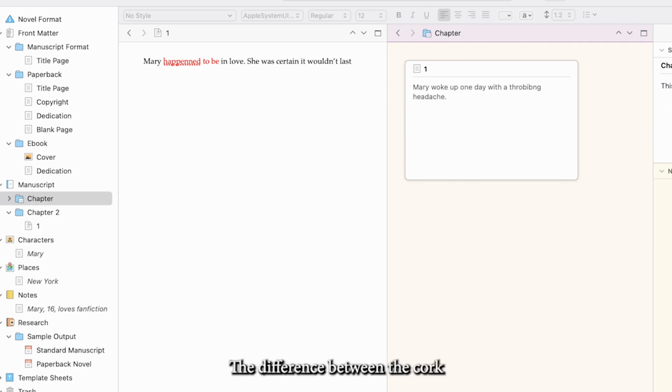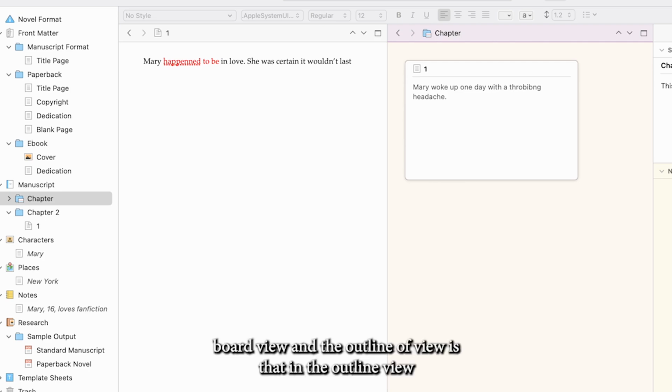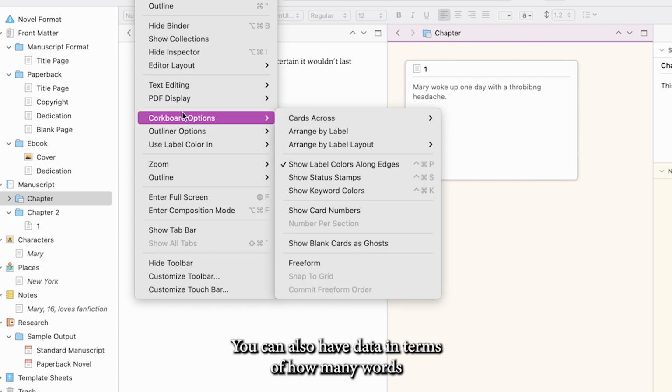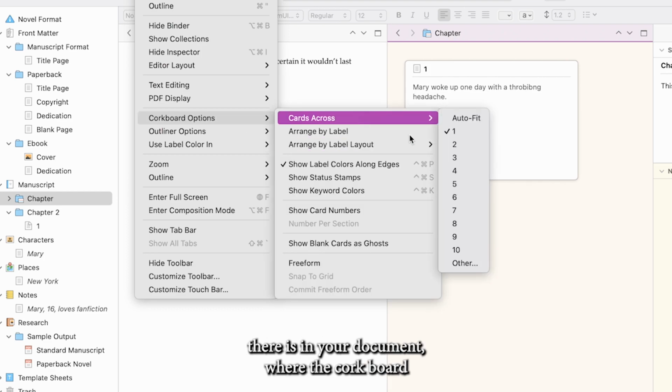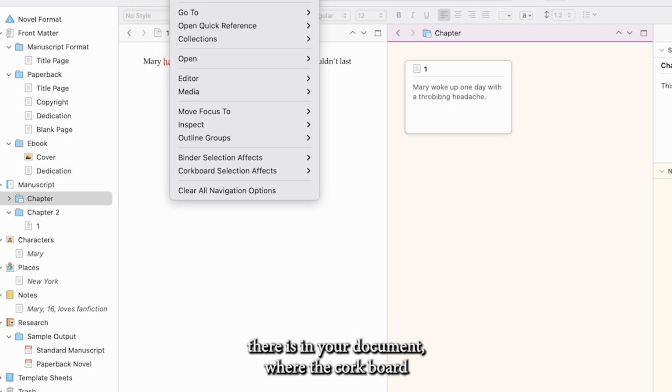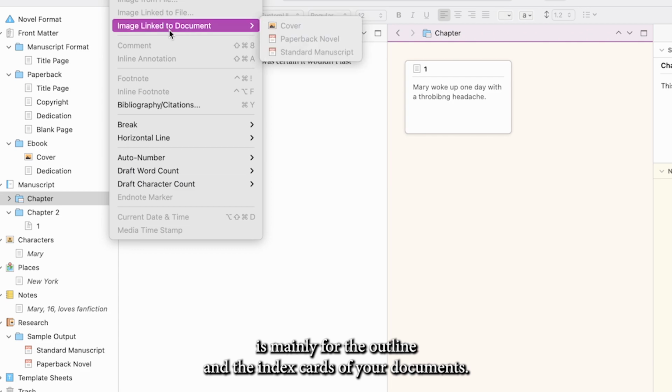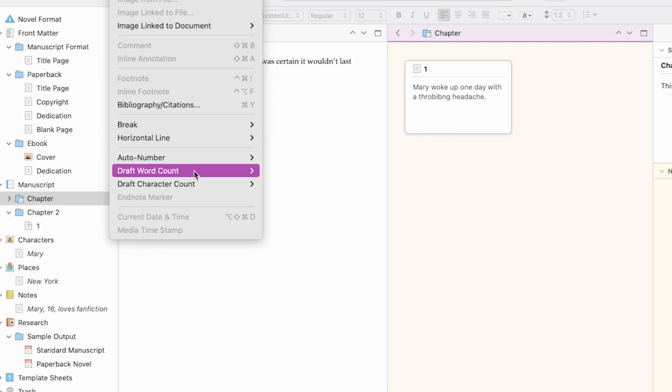The difference between the corkboard view and the outline view is in the outline view you can have different labels, different data. You can see if that's the first draft or not. You can also have data in terms of how many words there are in your document, where the corkboard is mainly for the outline and the index cards of your documents.